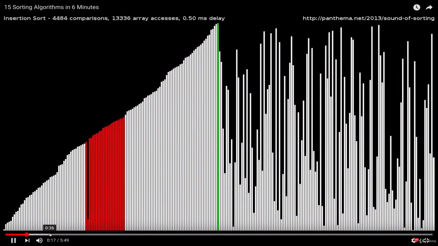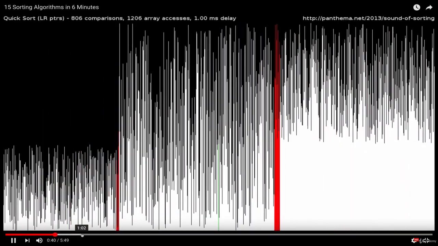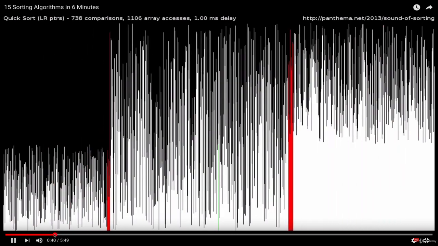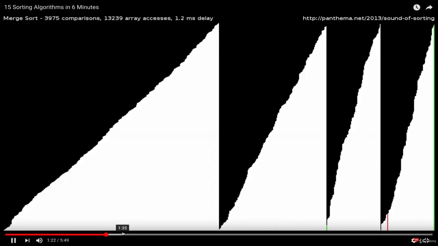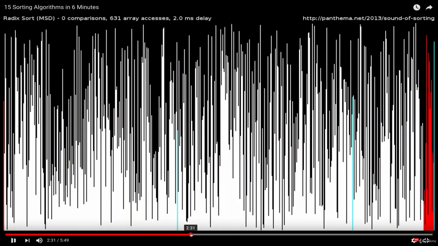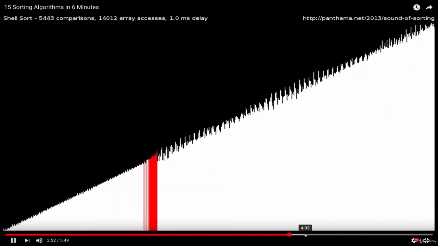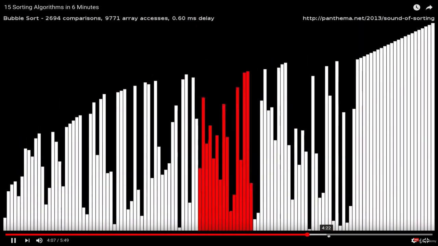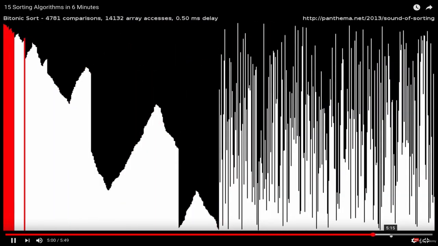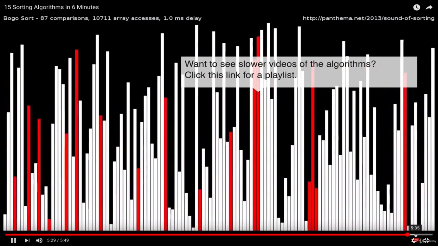Then here's another approach. It's called insertion sort, and it's a little bit different. We've got quick sort, very different. We're working from the start and the end at the same time. We've got one called merge sort, another approach, heap sort, radix sort. We're not going to learn every single one of these. There's 15 in this video. Shell sort, bubble sort. But the point is that these are all different approaches. They all end up with the same results, but how they get there is very different.